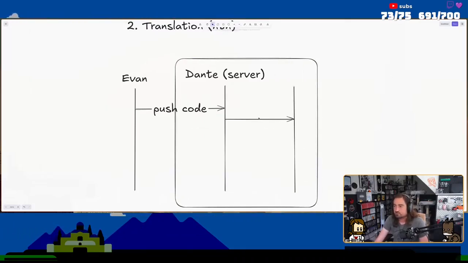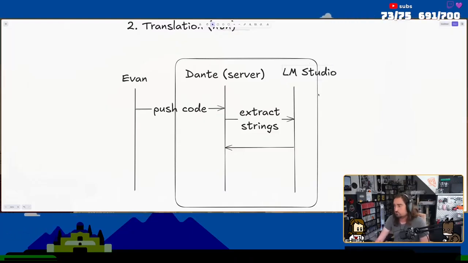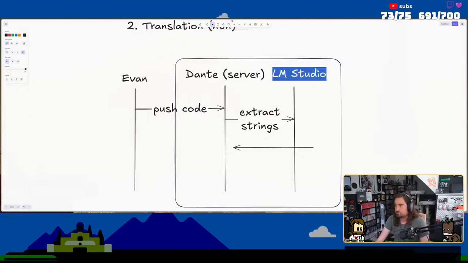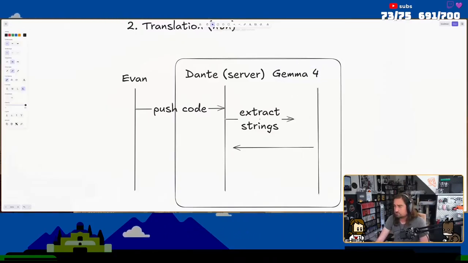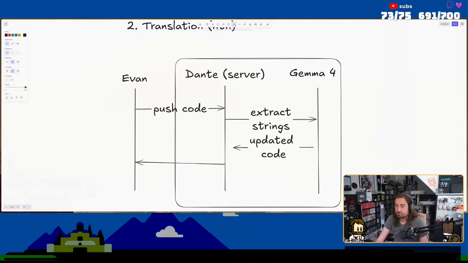So we have Dante the server, which is then going to reach out to extract strings. And then this will go to LM Studio. I guess I should call this just Gemma 4 because that's really what I'm using there. So I'm just going to make all these a little bit bigger. So we have extract strings and then updated code, and then this will create a pull request.